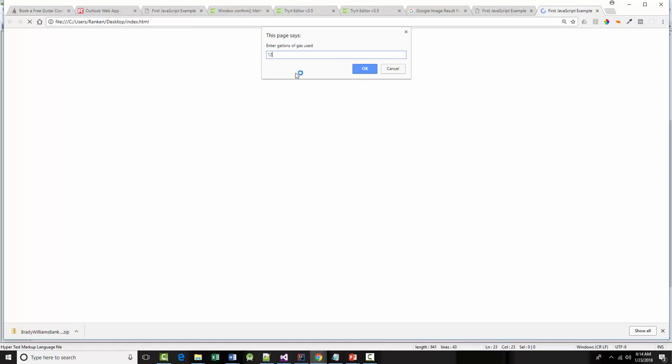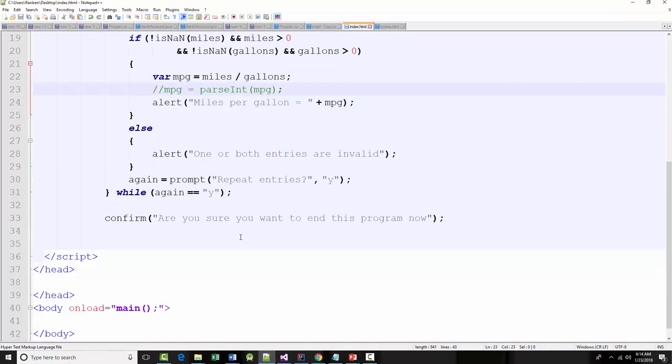345.67 divided by 12.345. And you notice now it's to many decimal places. Well, I don't like that. I want it to be to 2 decimal places. So how do I do that? And the answer is, what I do is I come through here, and when I print this out, I say mpg dot toFixed 2. Okay?